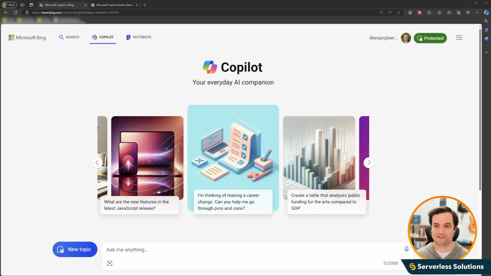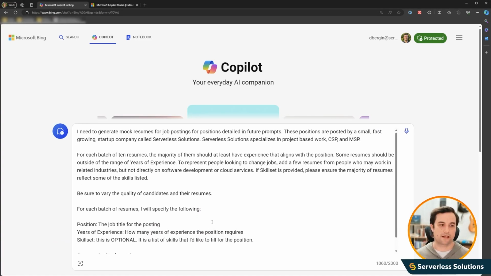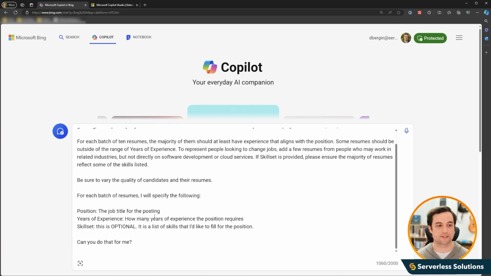I've got a prompt here that I've already set up ahead of time, mainly because I'm super slow at typing and it would be super boring to watch me do that. So here we go. I'm going to tell Copilot that I need to generate mock resumes for job postings for positions detailed in future prompts. I'm going to tell it a little bit about my company. I'm going to tell it that I want batches of resumes and that I'm going to give it some qualifying information. So I'm going to give it a position, the title for the job, years of experience, and an optional skill set for a list of skills that I'd like to fill for the position. And we're going to ask Copilot if it can do that for us.